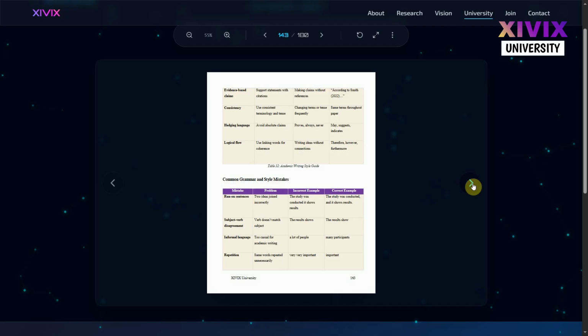The next mistake is using informal language. For an example, you might use "a lot of people" in your writing, and the correct example is "many participants". And the fourth mistake is repetition.